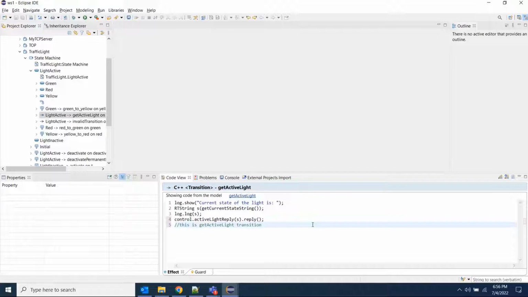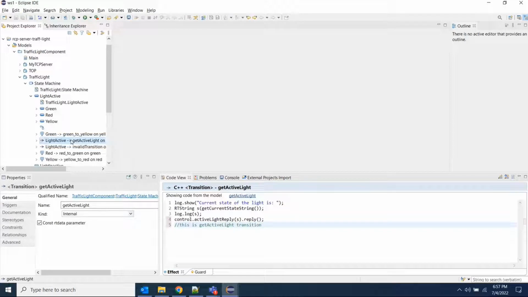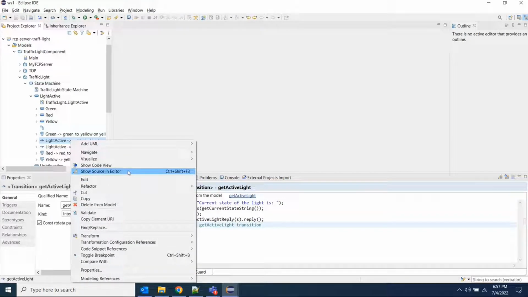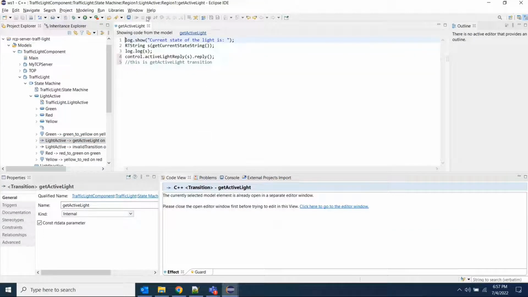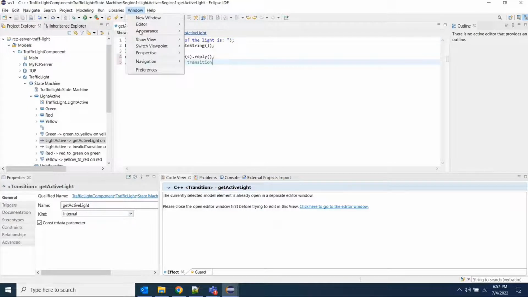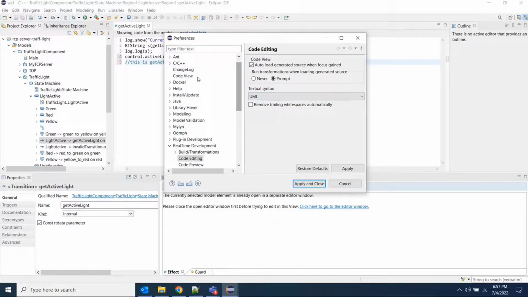now if I make any modification and save it, we see white spaces are not there. And this can also be tried on the code editor. So I will launch the source code editor for this, for effect. Now here also, I'll just turn off this preference, and as well, I will enable white spaces.